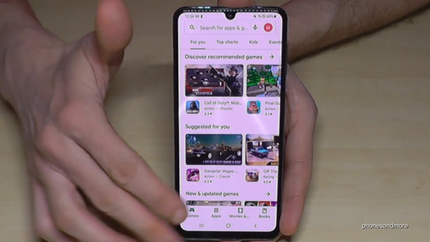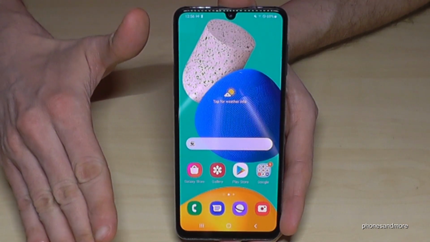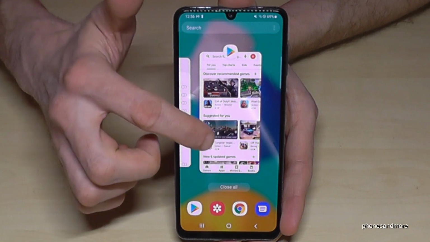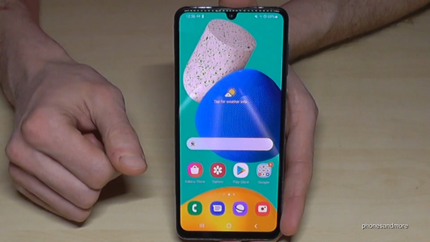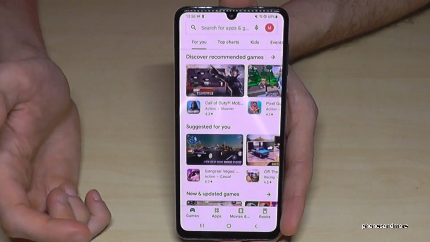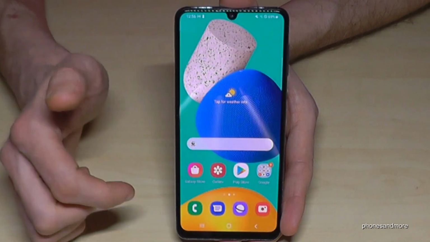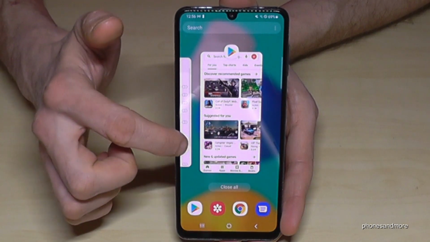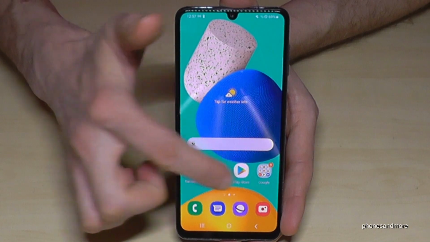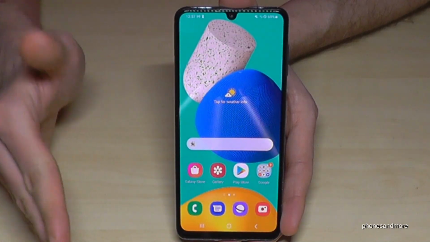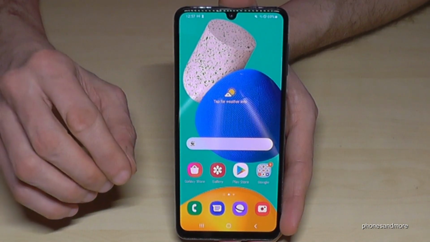Now it's immediately there. If I close it, it is immediately gone. Let me turn it off again, the remove animations tool. Now zoom in and zoom out. If I have turned on the animations here, it's not immediately there. And that saves time and also makes the phone faster.